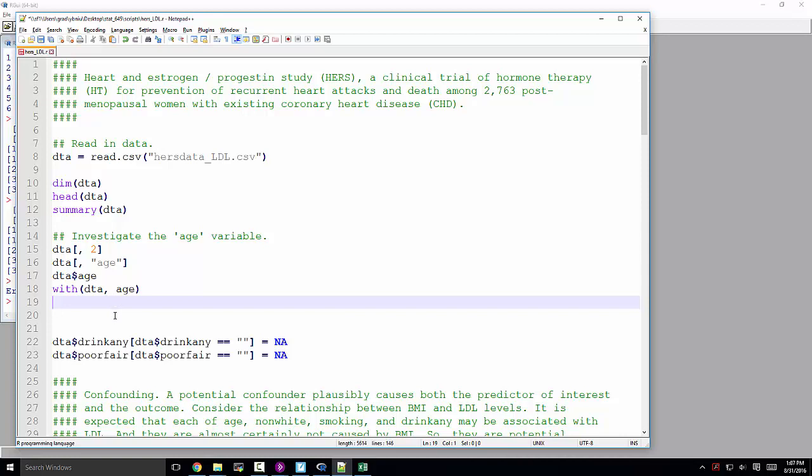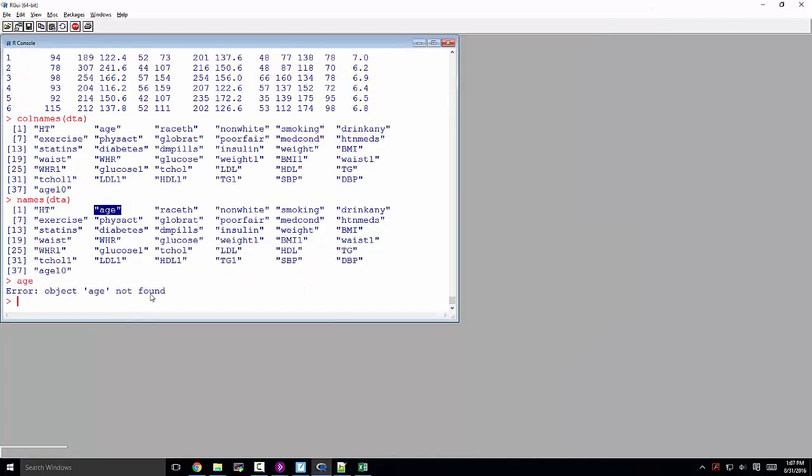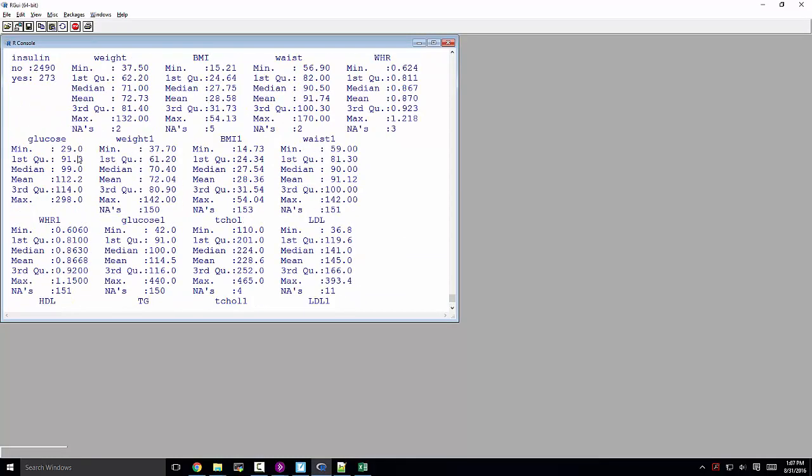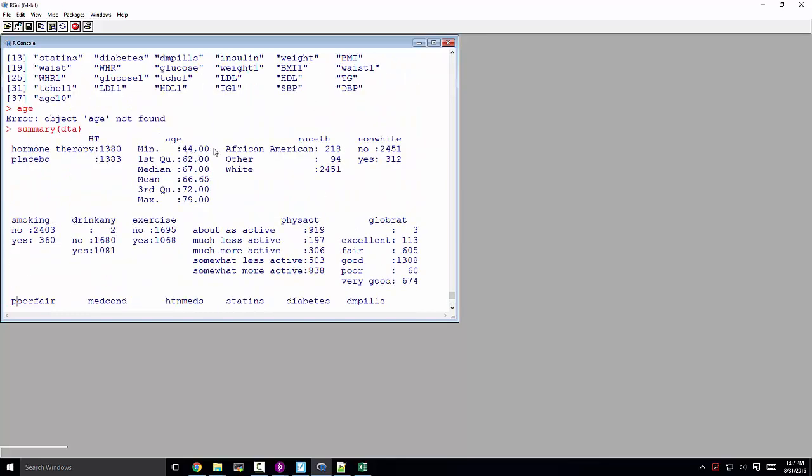Okay, so age variable. When we did summary, we saw some basic information about age. The minimum was 44, the maximum was 79. The mean and the median were very close to each other, around 67. So that's helpful. That's summary. I would call those summary statistics, like what's the average, the mean and median, minimum and maximum. We might also want to look at a measure of spread, like a variance or standard deviation.